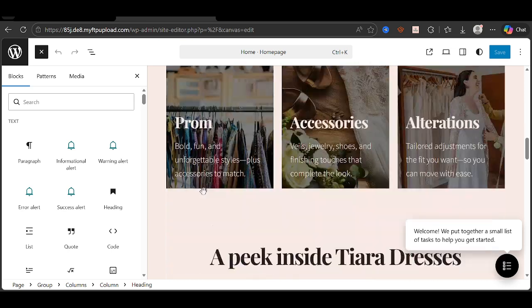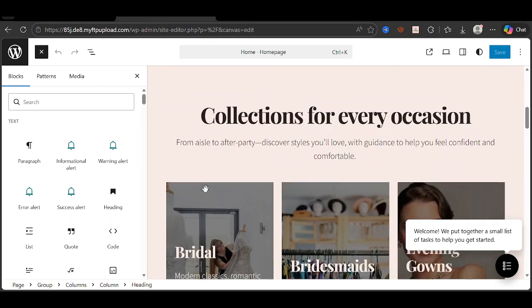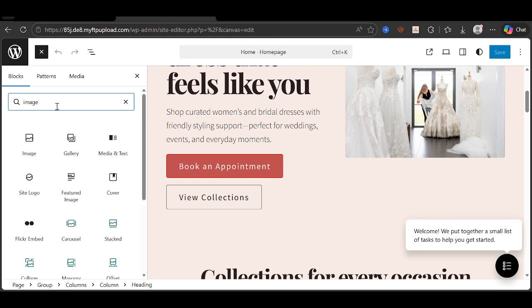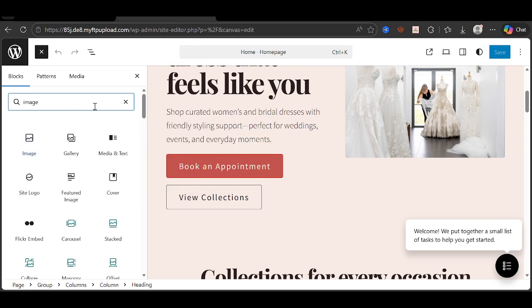After you click Add Section, a panel or sidebar will open on the right side of your screen. This is where you choose the type of section you want to add. In the search box at the top of that sidebar, type the word image if you want to focus specifically on image-related layouts, or type content if you'd like to see a wider variety of designs that include both text and images. As you type, the builder will filter the available layouts to match what you're searching for.